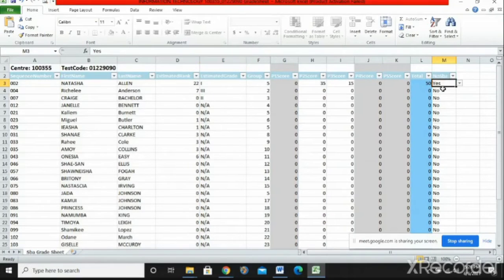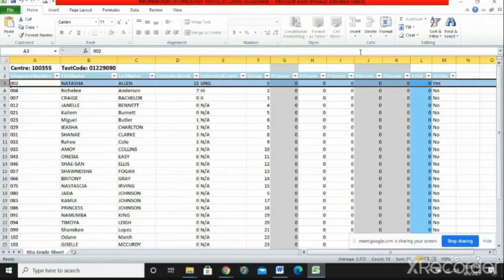So if I put no right there, it means that there should be 0 here, and there should be ungraded here. So please check these things when you're doing it. Yes here means that there was no SBA. Once there's no SBA, it means that they should not have any grades. In addition to that, when you are marking this, make sure that you actually have the SBA.